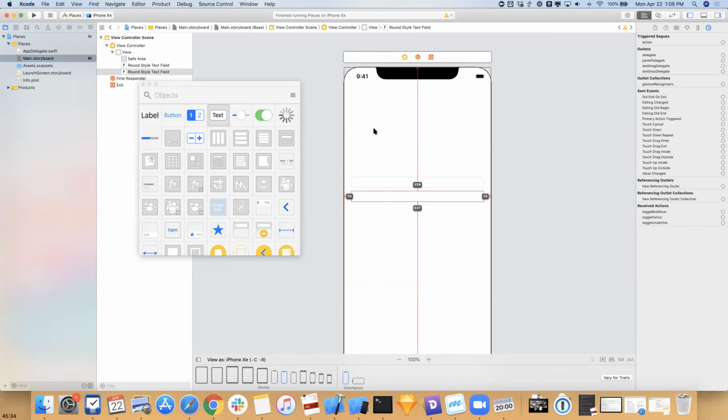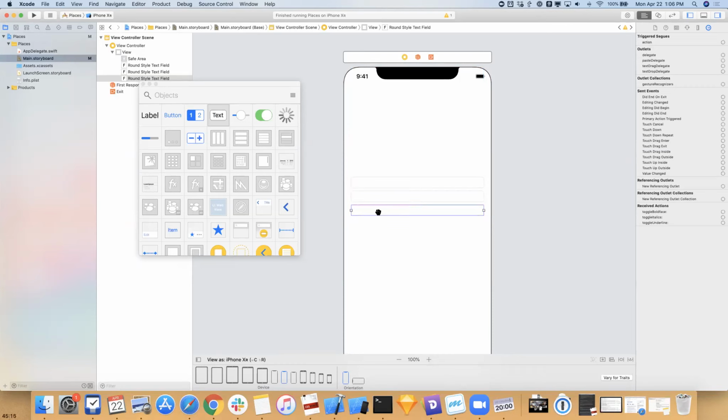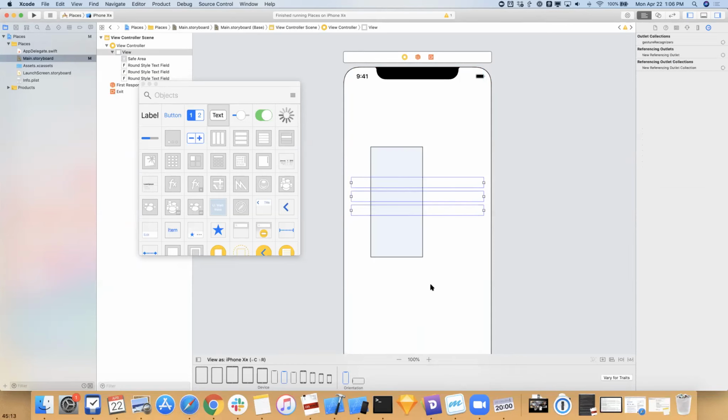Holding the Option key actually does two different things. If I hover over a UI element, you'll see a little glove, like a Mickey Mouse hand. When you see that, you can grab the UI element and create a duplicate of it. Then just let go of the mouse before you let go of Option, and it will create a third one. So we're going to need 3 of these text fields.